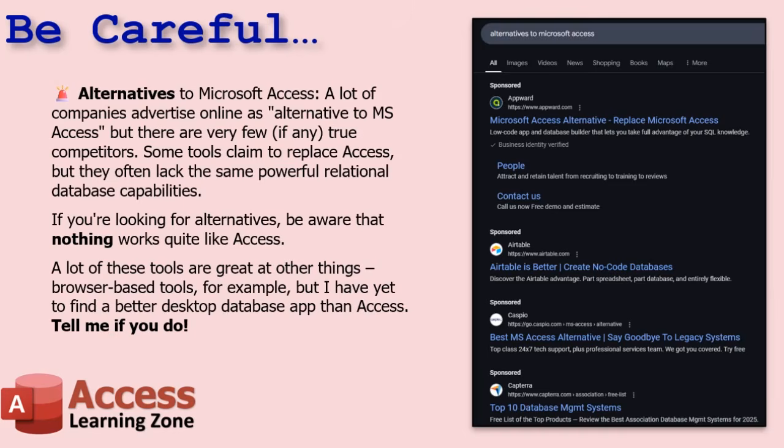You'll also see a lot of Access alternatives pop up when you search online. Tools like Airtable and others, and some of them are fine for certain use cases, especially web-based stuff. But as far as a full desktop database application, Access is still king of the hill. It's still in a class of its own. And if you find something better than Access, I want to know about it.